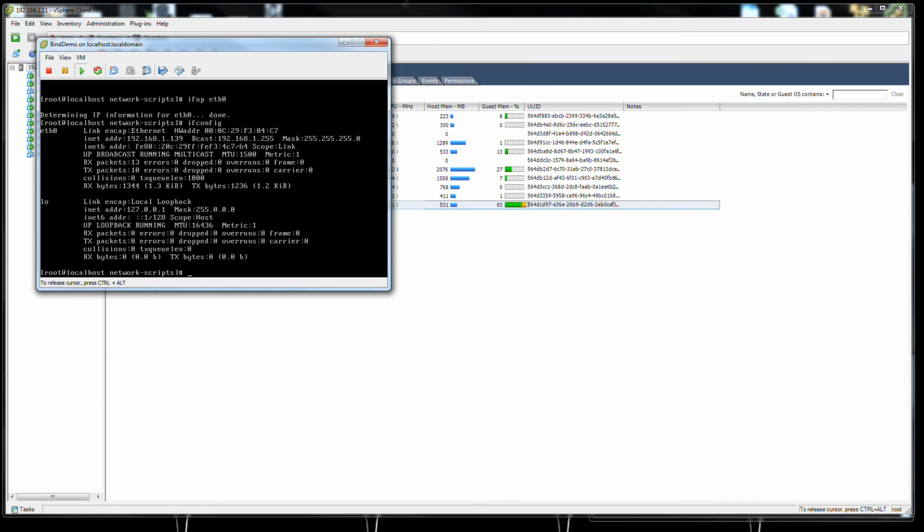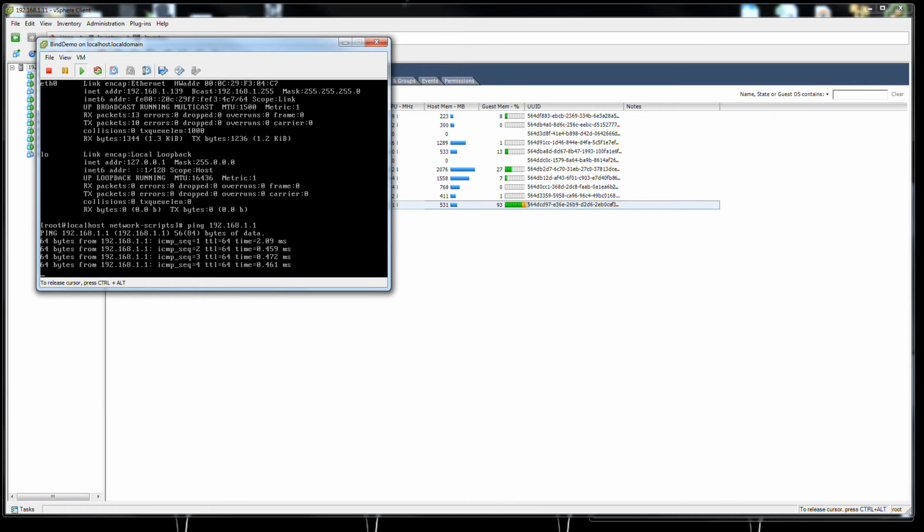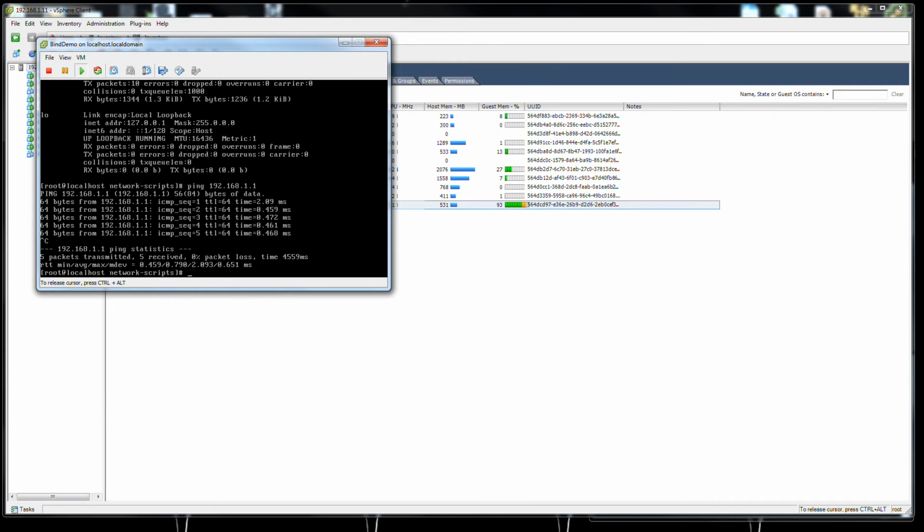I forgot I don't have my unlocks on. There we go. I can ping my gateway, so I can ping my router in my home. All right, so that looks good, right? That looks great.